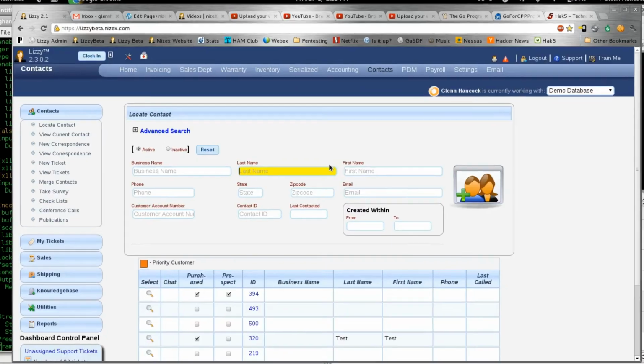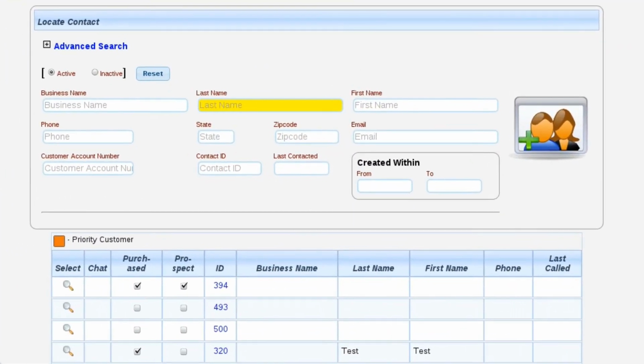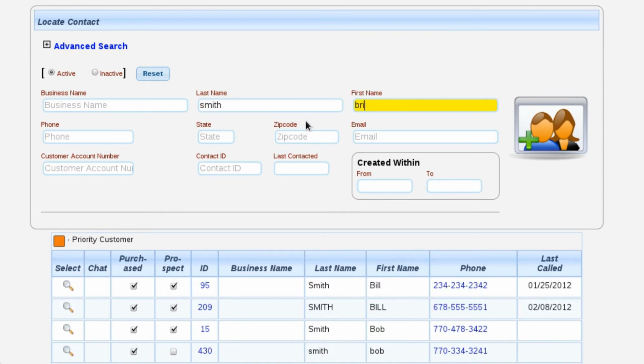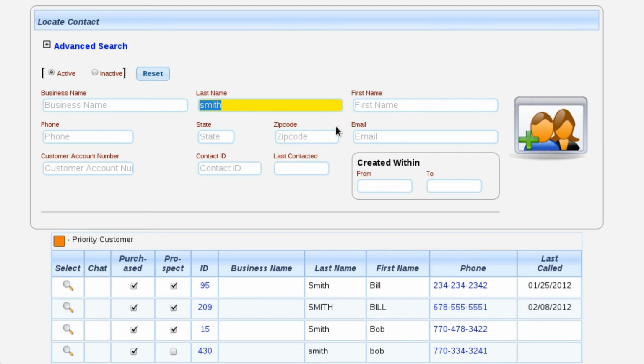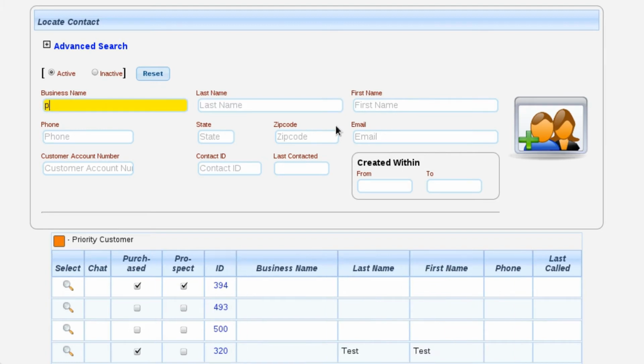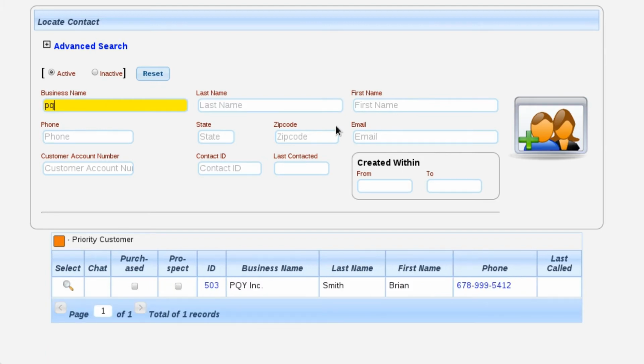So let's dive right in and I'll show you the locate contact screen. So we're going to get started here. I'm in contacts and locate, and as you saw in a previous video, if we come in and type in, for example, Smith and Brian, it brings up the contact record that we had created earlier. Now we could just as easily get to this record if we were to clear this and put in PQ. We can get to them from their company name as well.